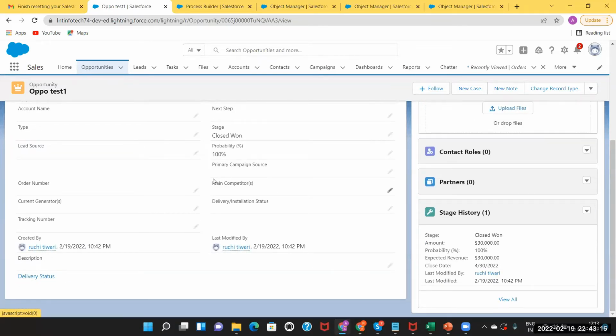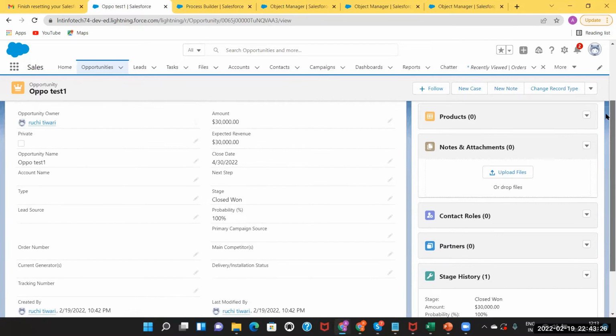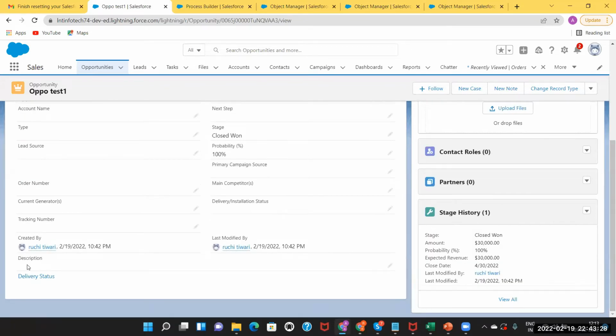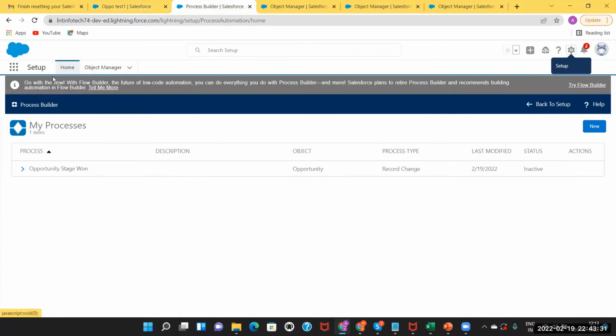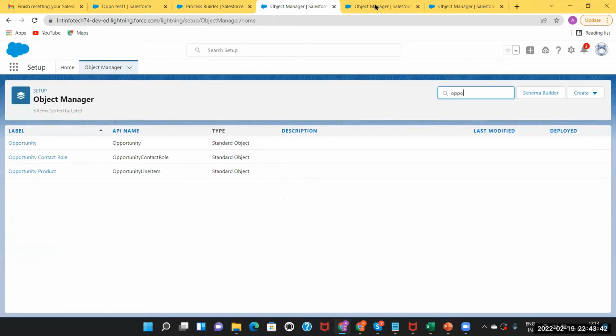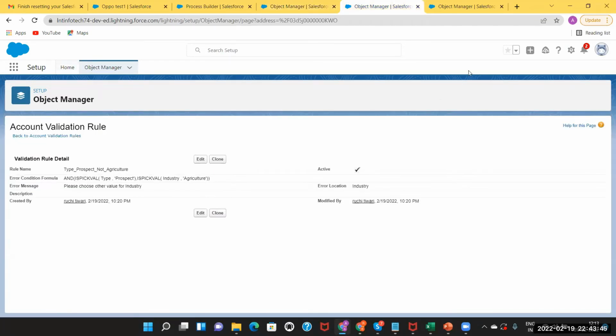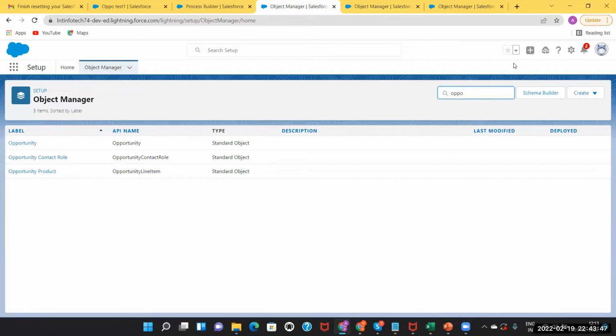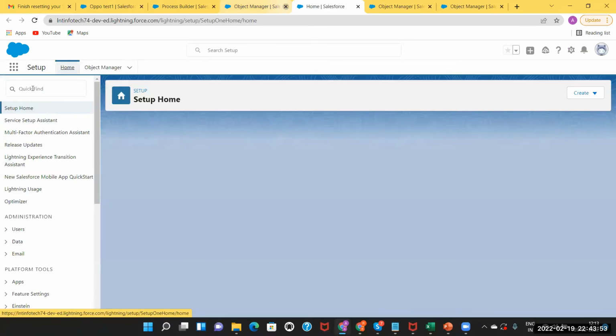So my condition is: if the amount is greater than 10,000, then this field should get updated. Earlier, I was creating a record, but because of the order, I think there is some process builder already happening over there, so it's not allowing me. So let's take a different condition. If the amount is greater than 10,000, then the description field should be edited. Let's go back to setup, go to opportunity, and click process builder.